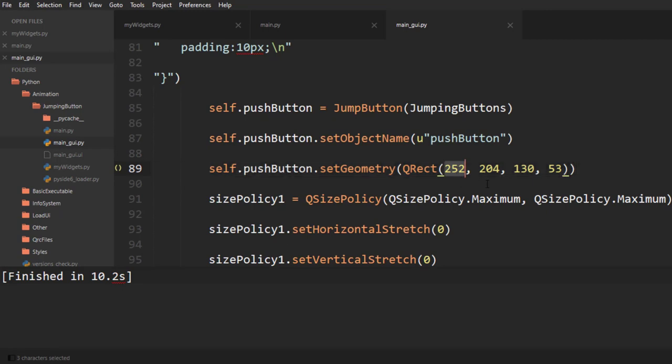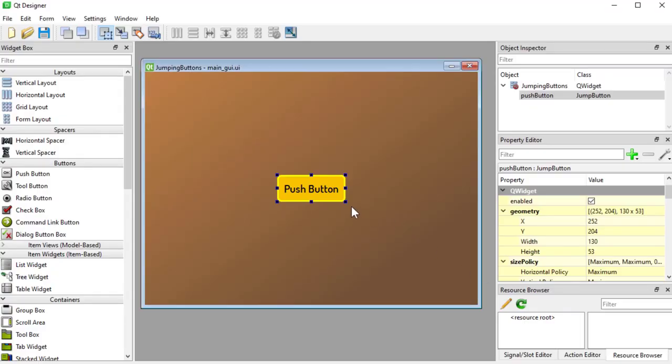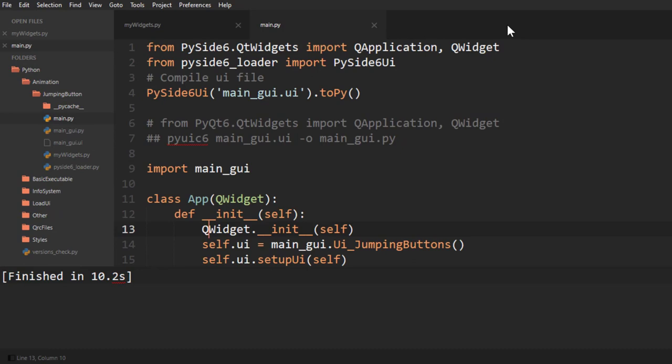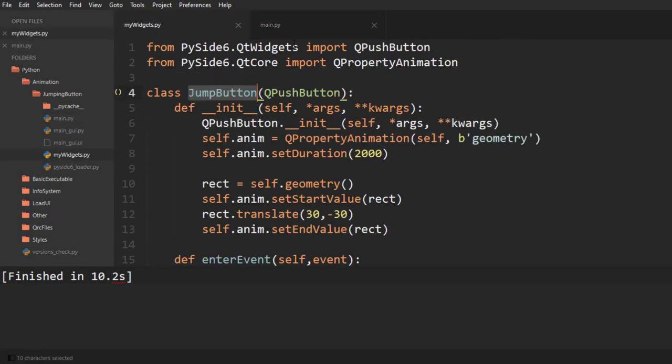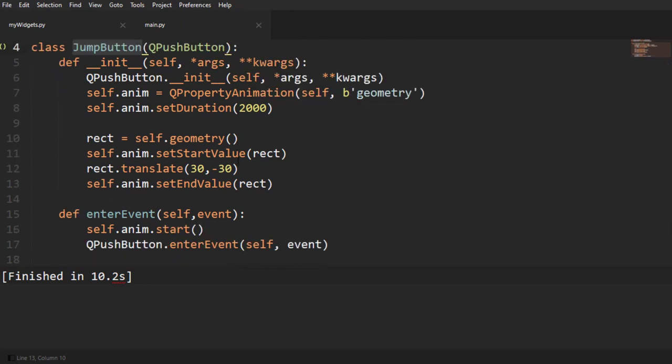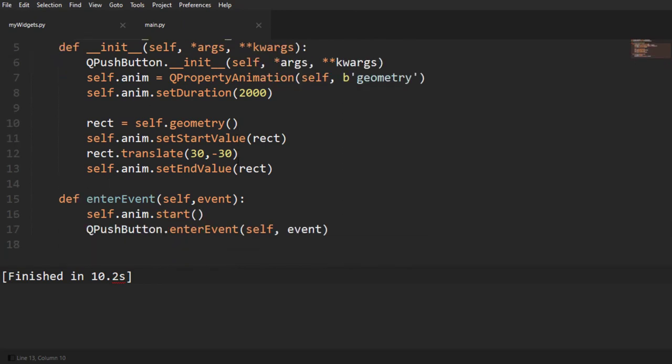And we made it go to X 256, to Y 204, the width is 130, and the height is 53. And that is what we did here by changing the geometry. Here we go. This is the QRect that we're talking about: X, Y, width, height. Okay, that's the QRect. What happens is that I can't really do stuff like that in the init function. You have to remember this, because otherwise, sooner or later, this is going to fry your brain, and I don't want that to happen. So now you know, so avoid frying your brain.